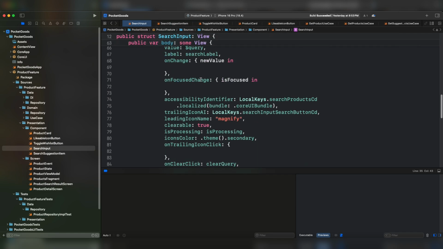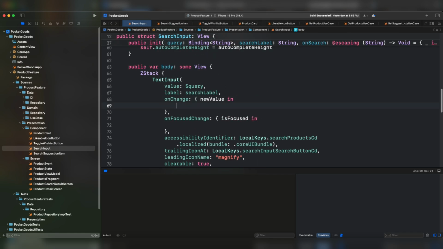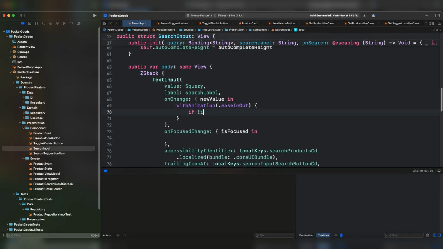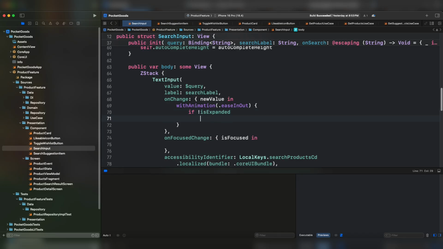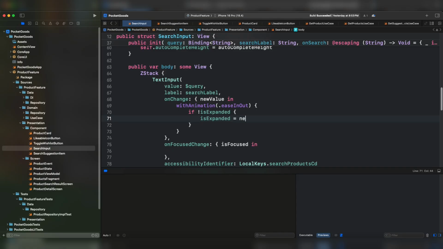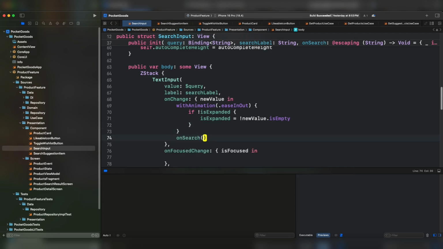Now let's come back to the section where we have on change. Whenever this particular new value is not empty, we're going to show the autocomplete section or the scrollable container. Of course, we're going to use withAnimation, ease in out. If it's not expanded, we're going to change the value of is expanded, and this value is gonna be according to the new value is empty. We need to make sure that it's not empty. If the search query is not empty, we're going to expand basically the autocomplete section. Underneath, we're going to call the function onSearch and pass as an argument new value.